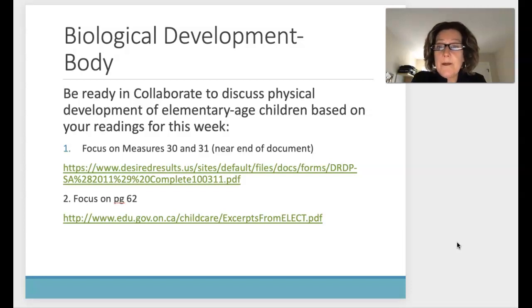So specifically, be ready in collaborate to discuss physical development of elementary age children based on your readings. I've given you the specific page numbers to look at. Focus on measures 30 and 31 near the end of the document in the desired results document, and then focus on page 62 in the excerpts document, and be ready on our collaborate time to discuss what you found about the physical development of elementary age students.